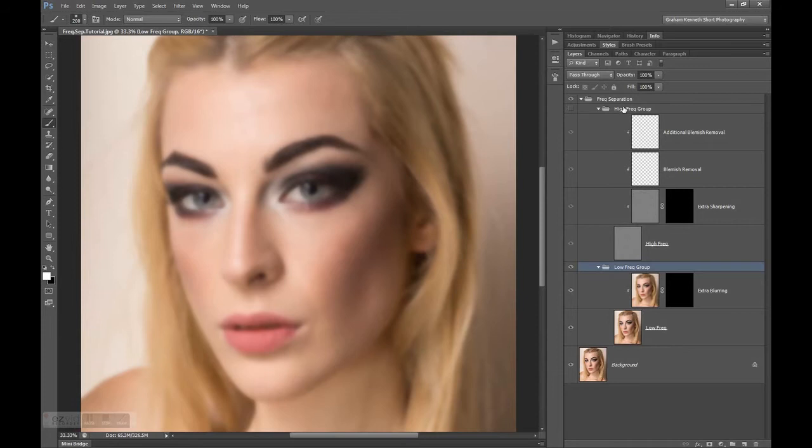Turn the high frequency off and we'll look at the low frequency first. This layer here is really just a blurred version of the original image. We've done a little bit of surface blur and a little bit of Gaussian blur. So that's all this layer is. The layer above that is an even more blurred version. That's the same layer duplicated again and then a bit more blurred.